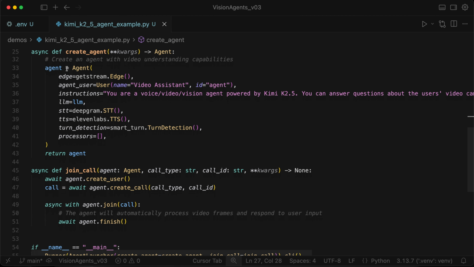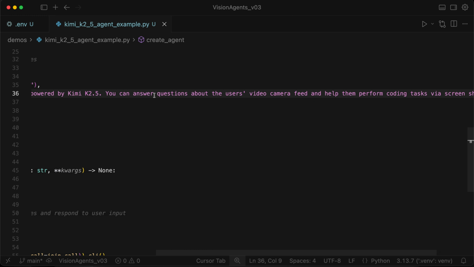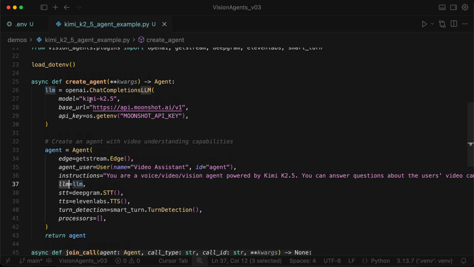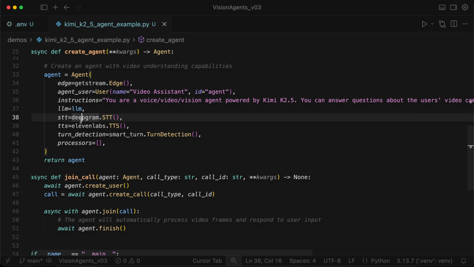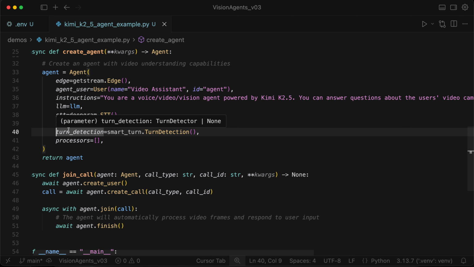Next, you create a new agent in Vision Agents using the agent class by specifying all the following parameters. We give the agent instructions on how to behave towards users and how to respond to them. We add the LLM we want to use, that is the Kimi K2.5 model, and specify the speech-to-text component as Deepgram. We have the text-to-speech. We add ElevenLabs as the text-to-speech component and specify the turn detection as well. So in this example, we are using Smart Turn.